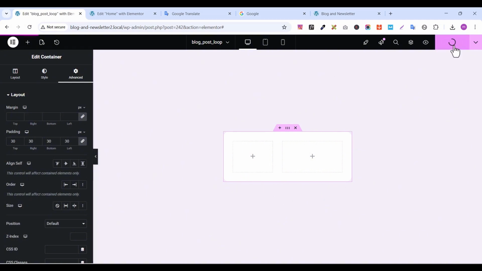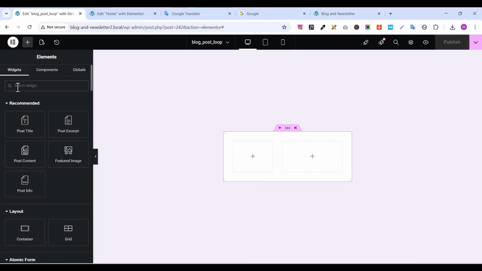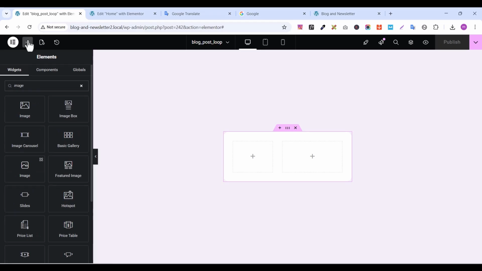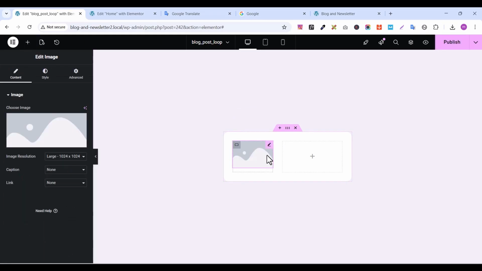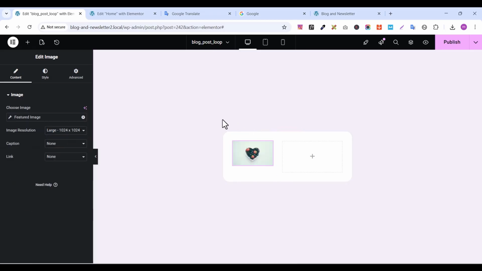So let's publish it, and after that, let's go to our element panel. Let's look for another element called image. So let's drag this image into the first container. After that, we are going to make this image dynamic by clicking on this dynamic tag. Once you click on this dynamic tag, you are going to see feature image selected, and that is going to bring our blog post feature image.